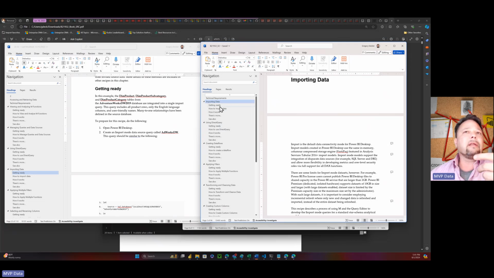I thought it was a lot more logical to start with importing data and then go to direct query and then data flows, versus direct query, importing data, and then filters and so on. So I tried to reorganize these and keep that in mind so that the book flowed more logically and easier for people.